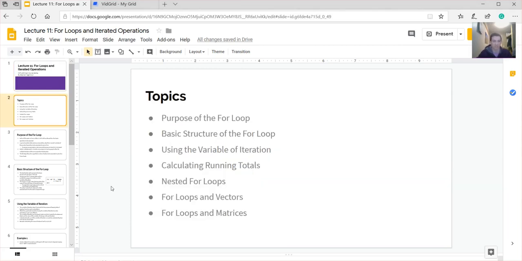So some of the topics that we're going to cover today. First and foremost, we're going to look at the purpose of the for loop and what exactly it is, why would we use it, why is it efficient to write code with. Then we're going to look at the basic structure of the for loop. Then we're going to look at using the variable of iteration, which will make more sense once we get rolling. Then we're going to calculate running totals using for loops. We're going to take a look at nested for loops and how they might be applicable in certain circumstances.